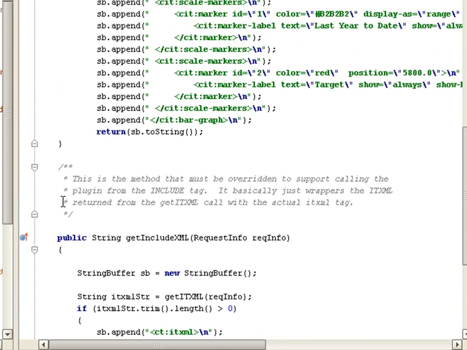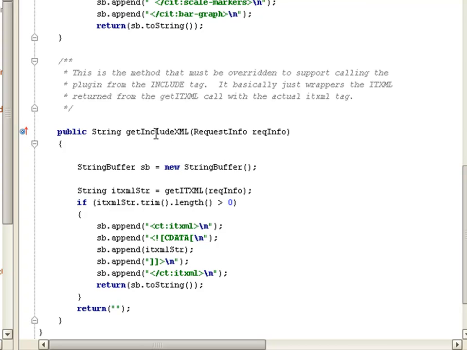The last thing that I have in this particular plugin is I've included support for the getIncludeXML tag. That will allow this plugin to be included as either an ITXML tag or as an include tag. And the only thing that we do with the include tag is we wrap the ITXML tag around the content that we'll get for the ITXML. And so we can see that we actually call the getITXML call here just as it would be called if we were using this as an ITXML plugin.